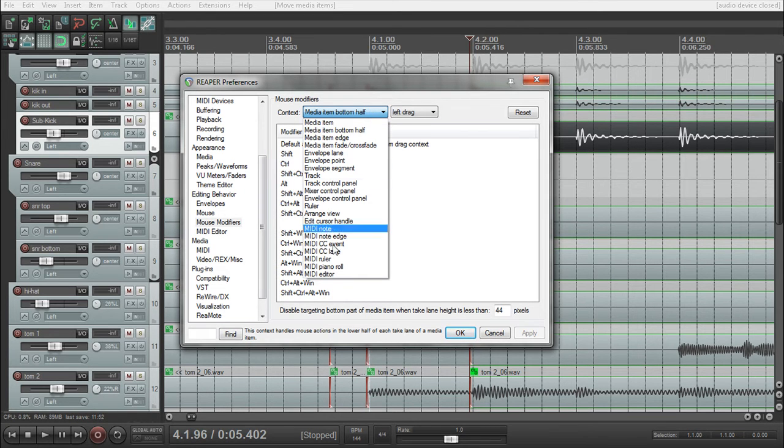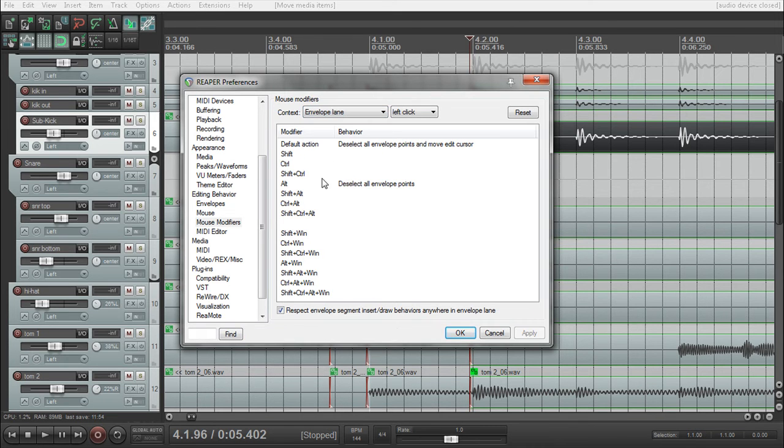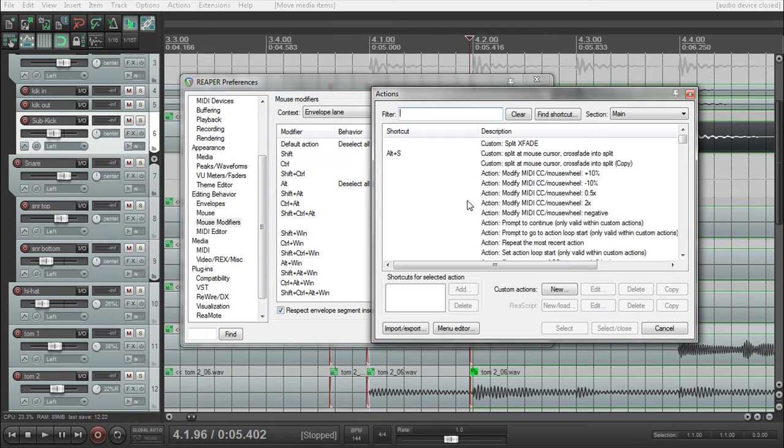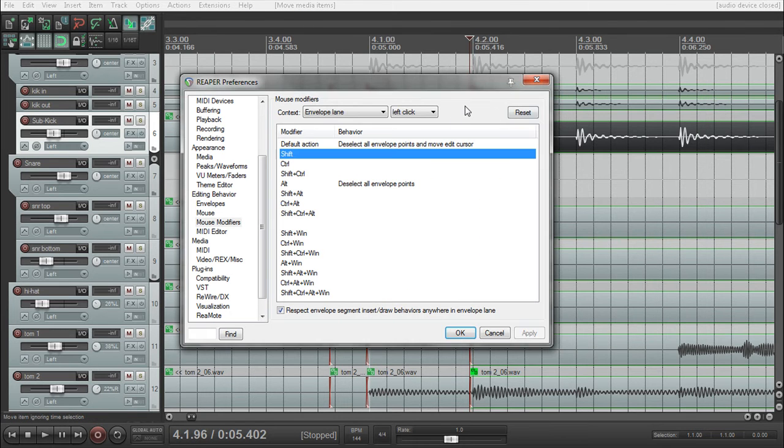There's all these different things here that you can select, and you can change it so that either your left click, your left click drag, or whatever can do different things. So for instance, here in the envelope lane, left click is to deselect all envelope points. So if you want to make shift do something else, you can make an action that does something interesting to do with envelopes or whatever you might want to do.